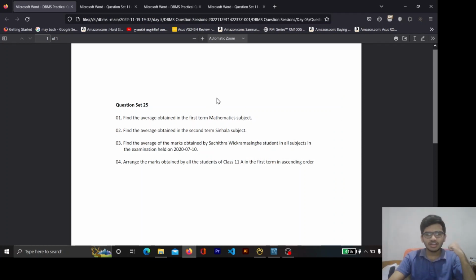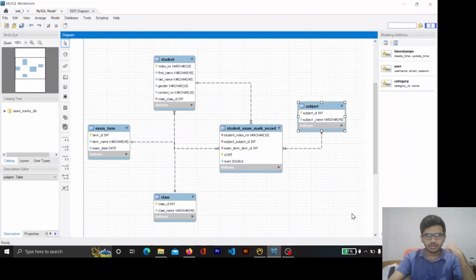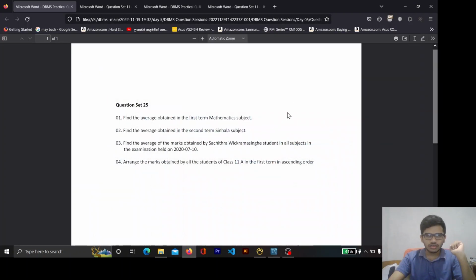Today we'll be discussing question set number 25. In case you are wondering, this is the continuation of question set number 16, and here's the ER diagram of the question that we are discussing. Let me give you some time to read the question. Just pause the video right here and read. I think you have read the question, so let me start by answering it.